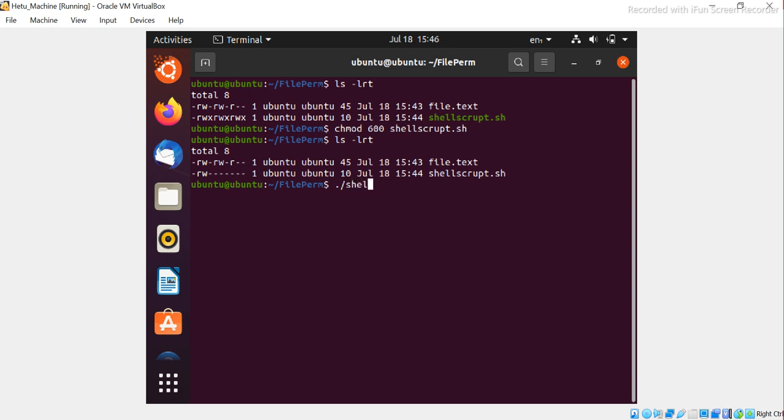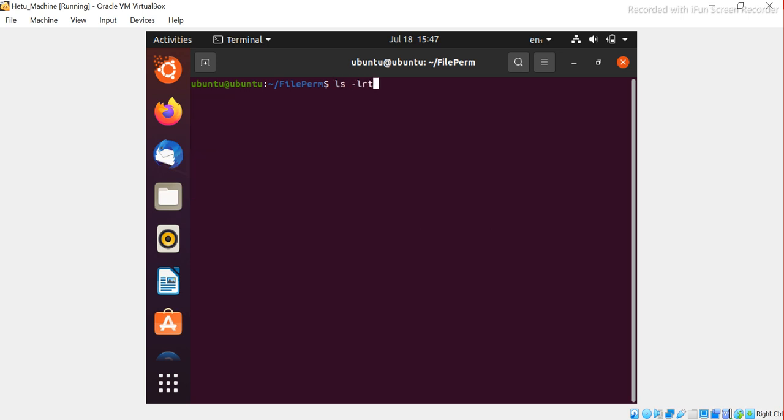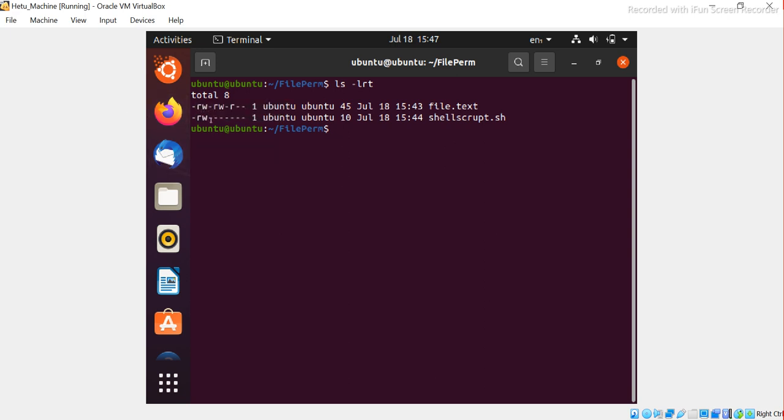dot shell script.sh. It is saying permission denied, right? Why? Because I do not have an execute permission here. So in this case, if I need to use the execute permission, I have two ways of doing it. See, this is read, write, execute. If I want to give execute permission, chmod is the command.